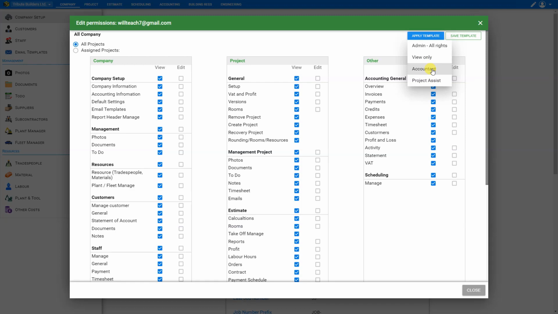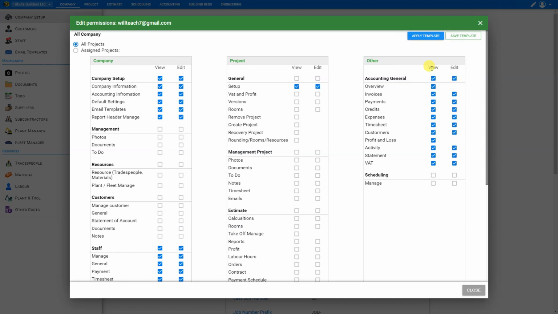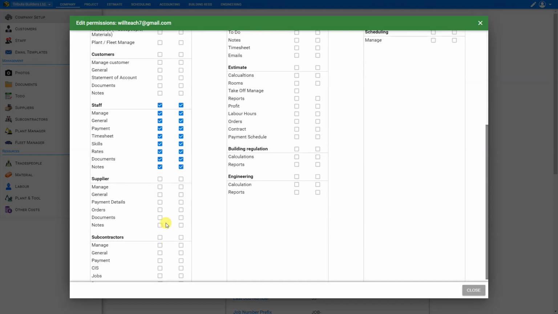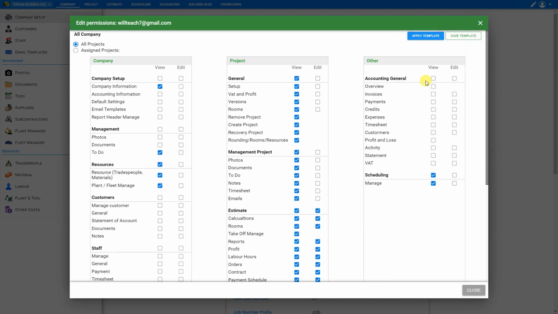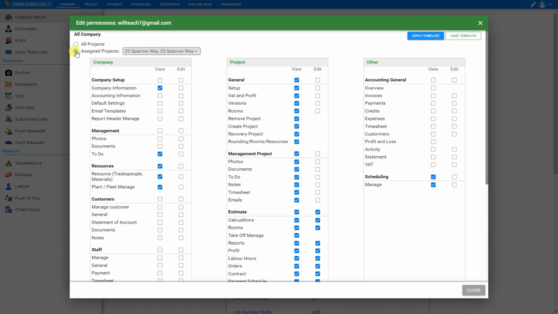Or we could select the Accountant template, which gives access to view and edit our company setup, staffing areas, general setup, and general accounting areas of Price a Job. And of course, our new template that we just saved called Project Assist. And this is the template that we'll use for all of our new users that will be assisting us with these projects. You'll notice that when I applied different templates, our selection between all projects and assigned projects was changed. So we'll go ahead and change this back to assigned projects for this user.